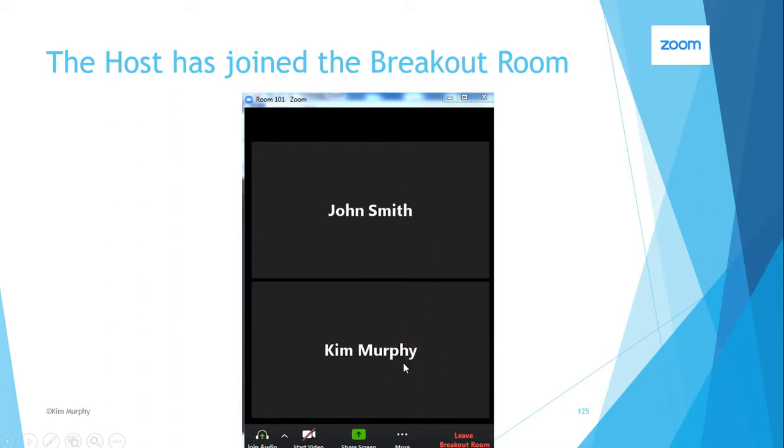So you can stay in that room, and then once you want to leave at any point, you'll see there's a red button down the bottom there that says leave the breakout room, okay? So you simply click on that and you will leave the breakout room. It will bring you back to the main room and then you can go into one of the other breakout rooms, just like what we've just done.